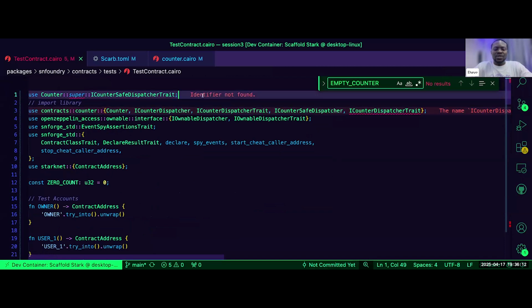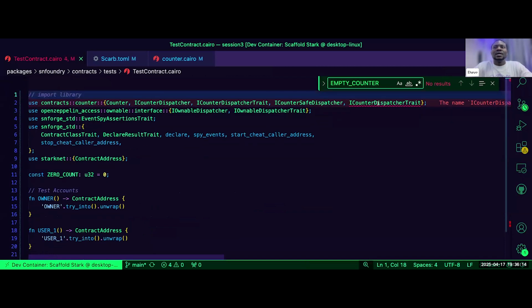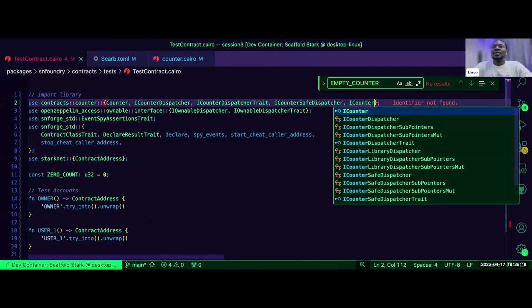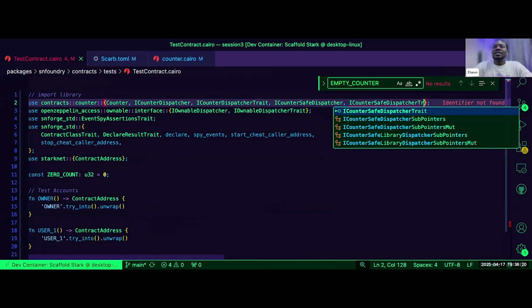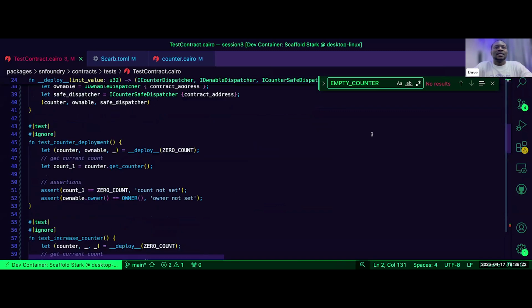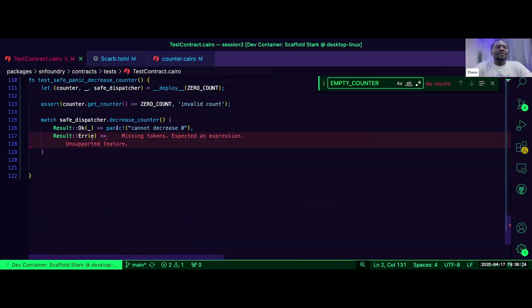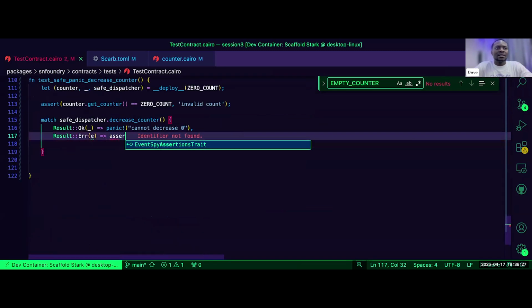So it's okay. Yeah, I think we should delete this. Yeah, sure. No. This is safe dispatcher. Counter safe dispatcher treats. Yeah, sure. So yeah, when we have this, we should have an assert.